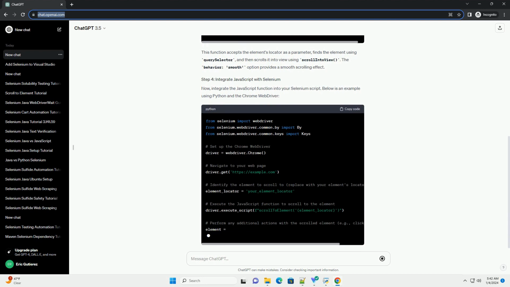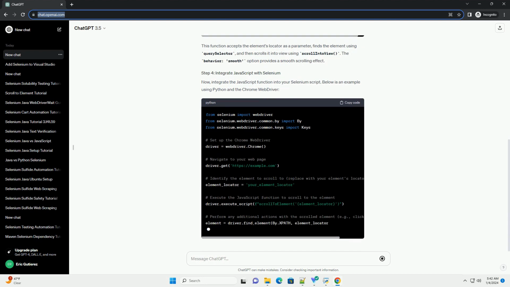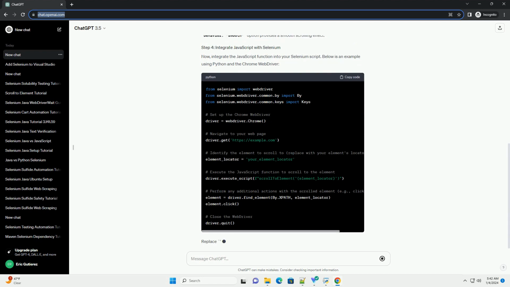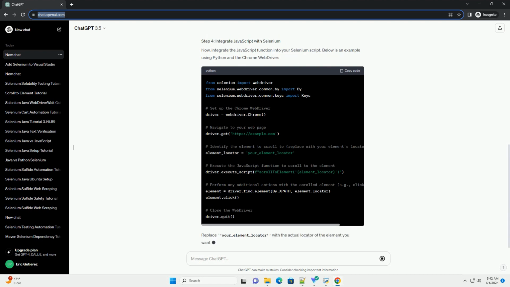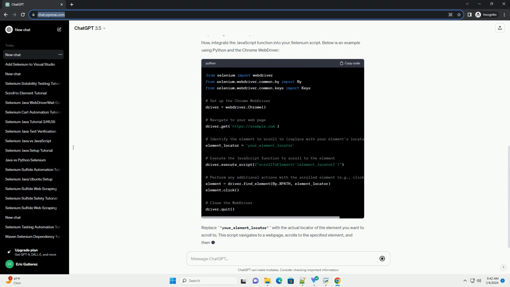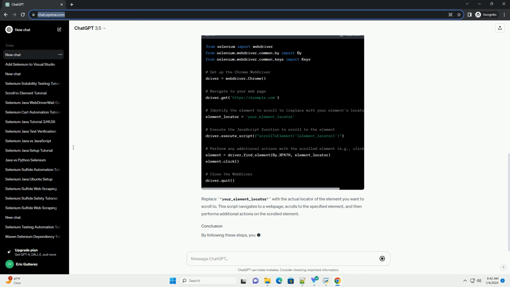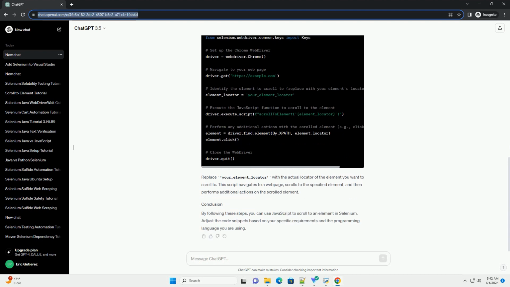The following example uses the scrollIntoView method. This function accepts the element's locator as a parameter, finds the element using querySelector, and then scrolls it into view using scrollIntoView. The behavior smooth option provides a smooth scrolling effect.